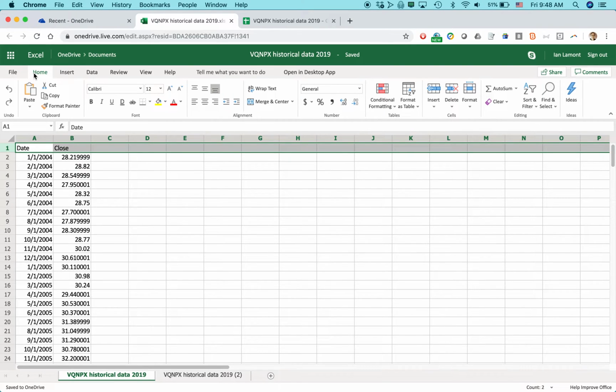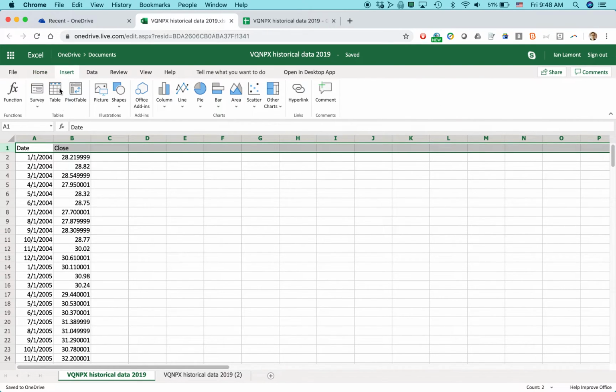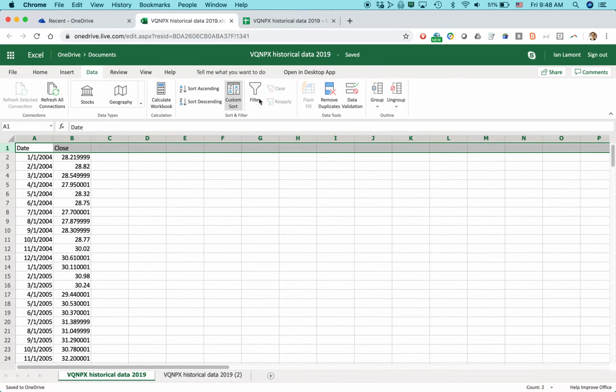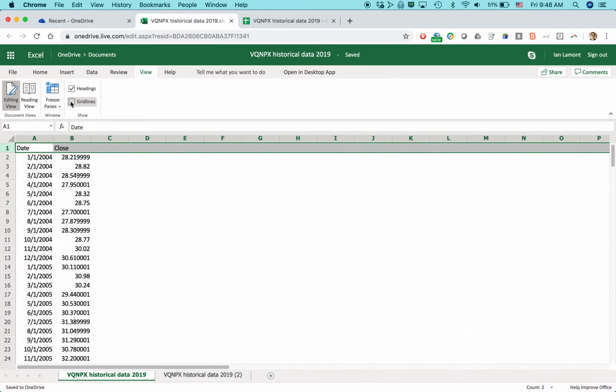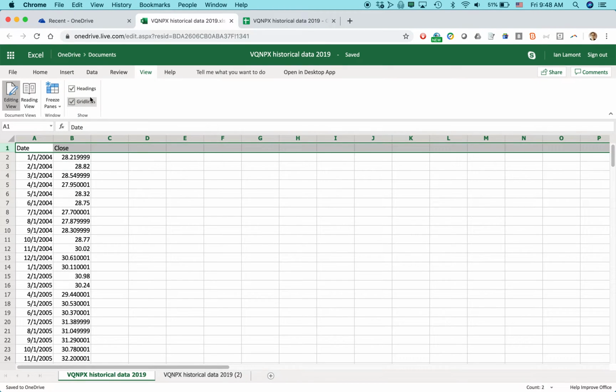If you want to use different features, you switch tabs. So Insert looks like this. Data looks like this. These are all the different features. Some tabs don't have much on them at all. View only has a couple different options here, like I can turn on and off the grid lines if I want to.